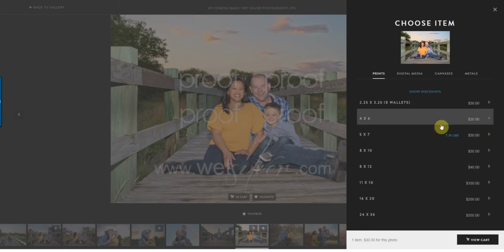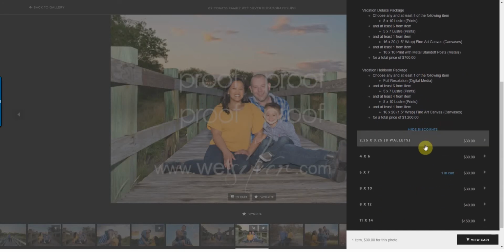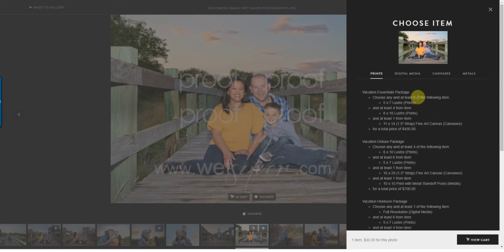But you're like, okay, but where are the packages? The packages are under discounts. So you can hit show discounts right here. And notice it says these are the different packages, right? Like here are the individual print prices, but here are the packages.